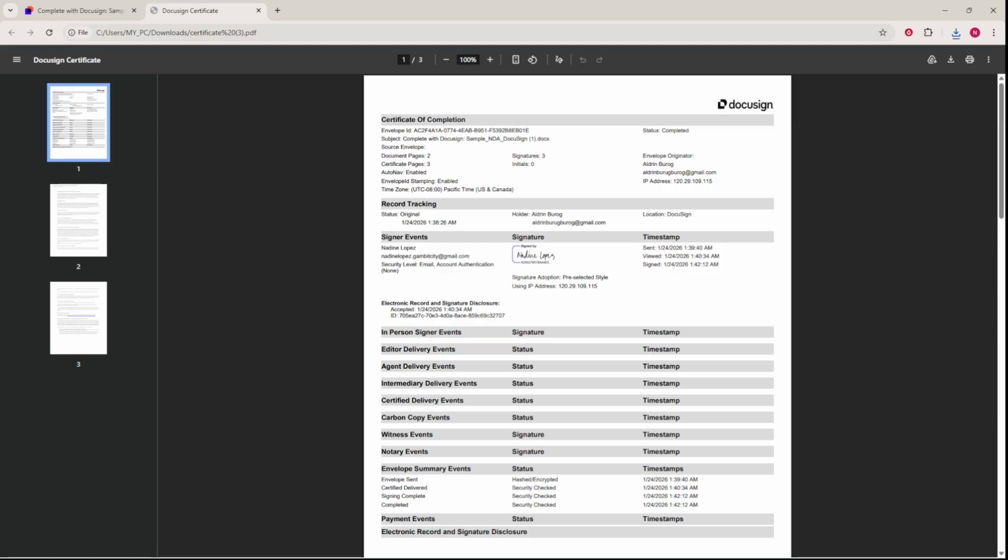That's it. You now know exactly how to view, verify, and save a DocuSign certificate of completion.